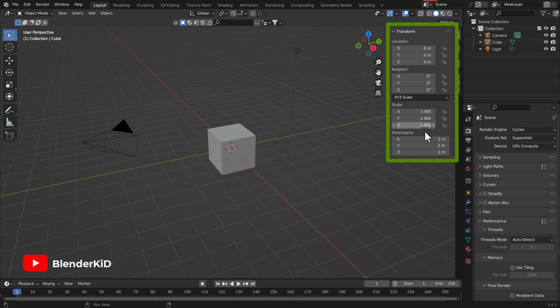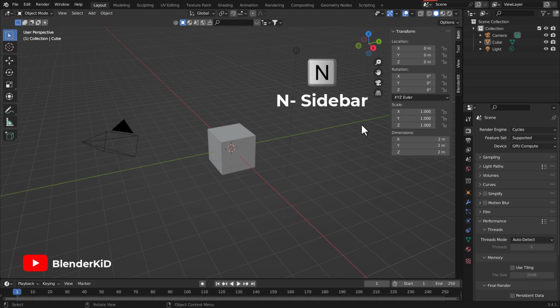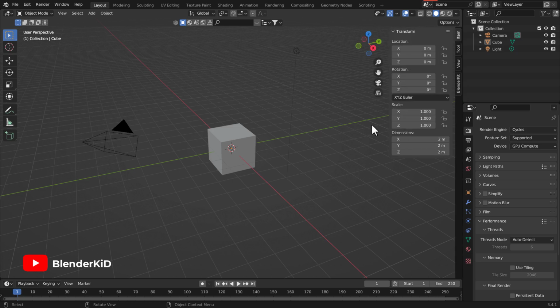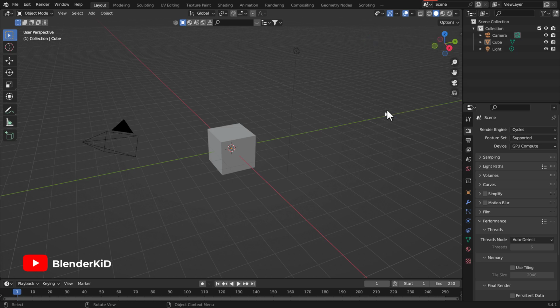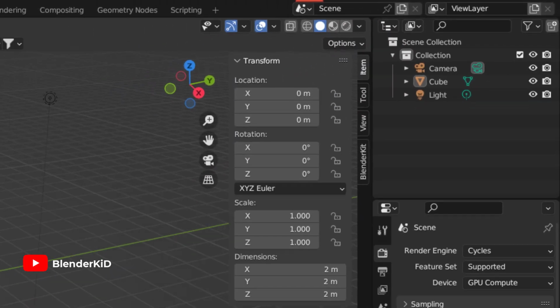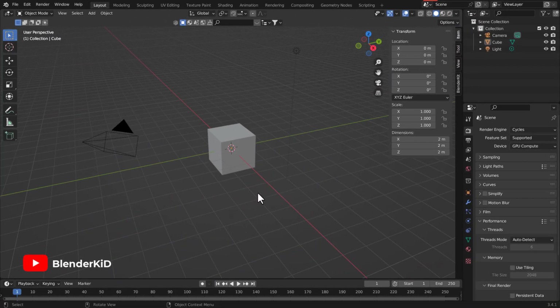The second one on the right. This is known as the N sidebar, because we can press the N key to open and close it. Or we can click this little arrow icon. And don't forget that we can also drag them in and out.